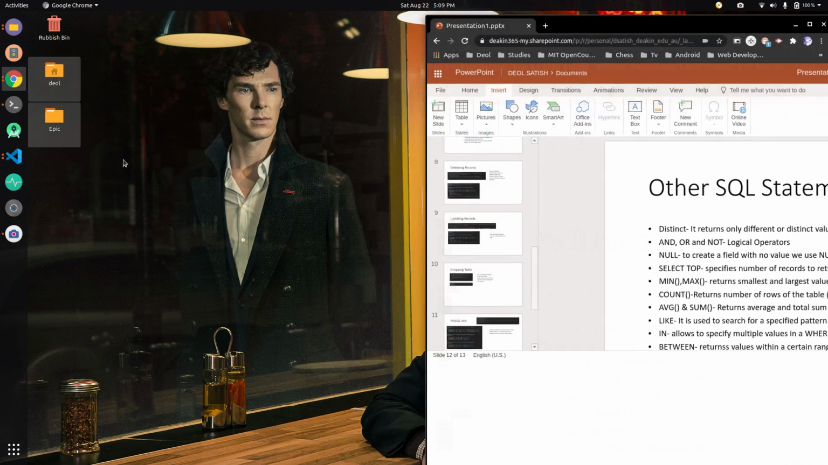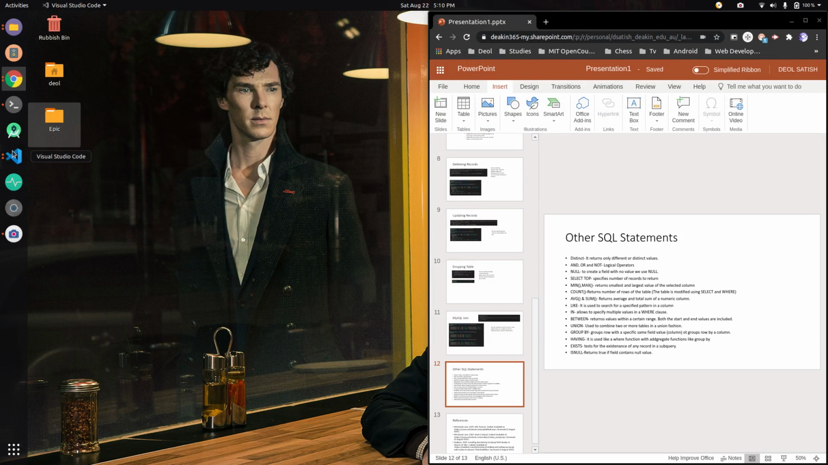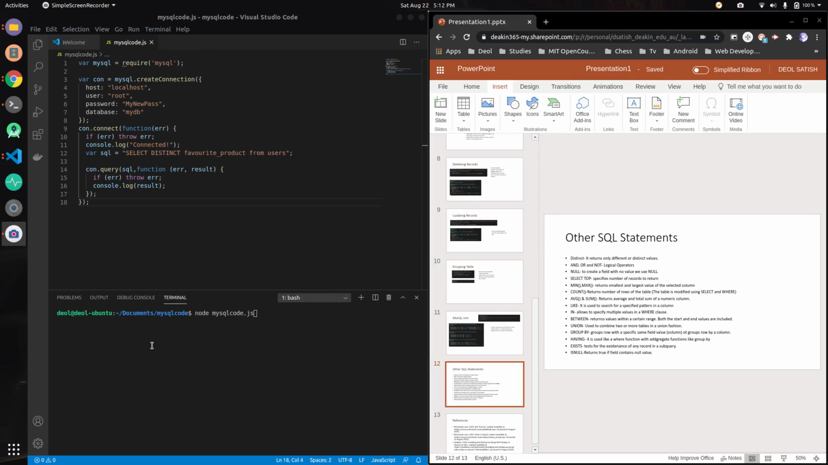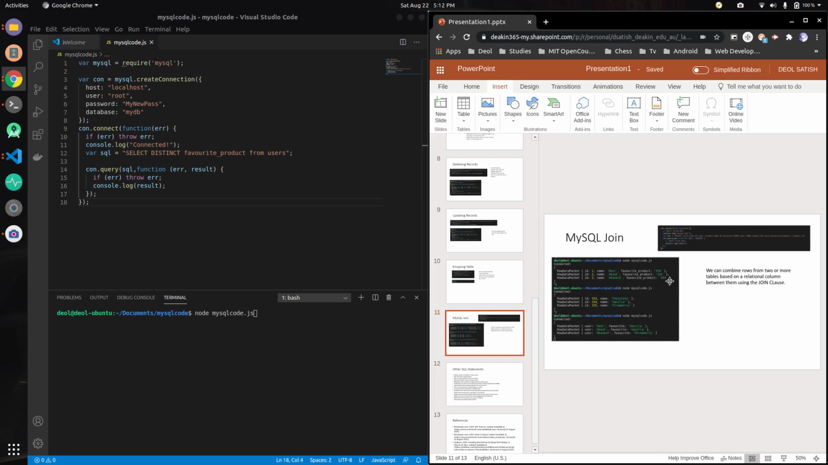So let me write: distinct favorite_product from users. If you remember, there are two distinct product IDs, which are 154 and 155. We don't have 153. So if I run it, it will show 154 and 155 because these are two distinct product IDs in users. Even though 154 appears twice, it is already there, so it will not display it again.